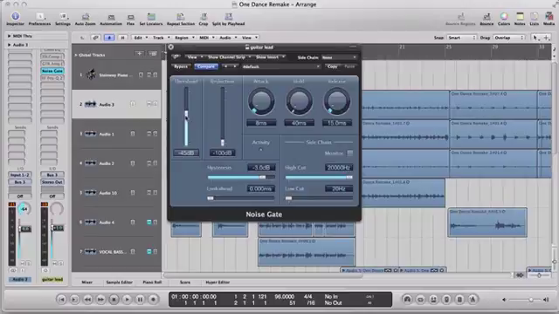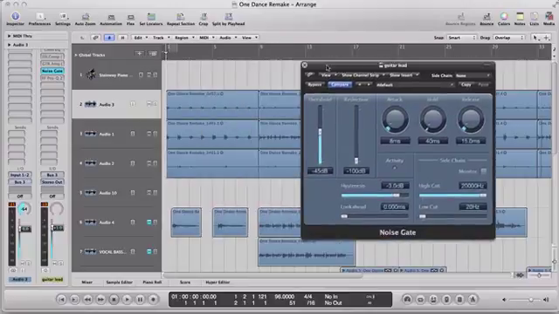So let's look at the guitars. I ran them to an auxiliary track. So let's play them without the noise gate. Okay, now with the noise gate.